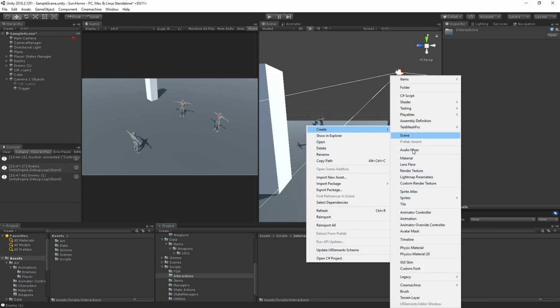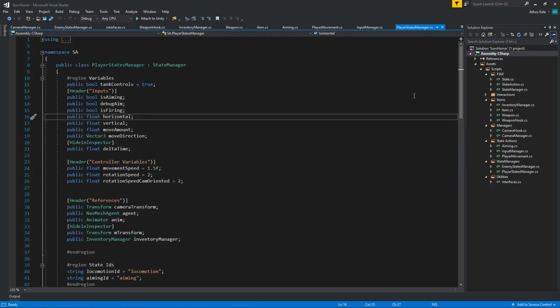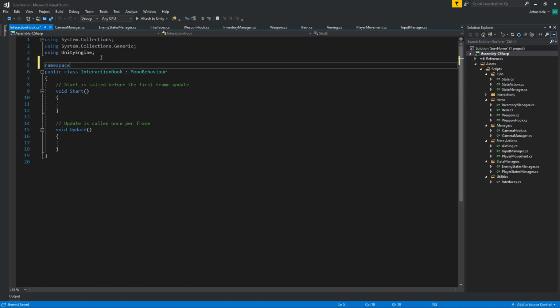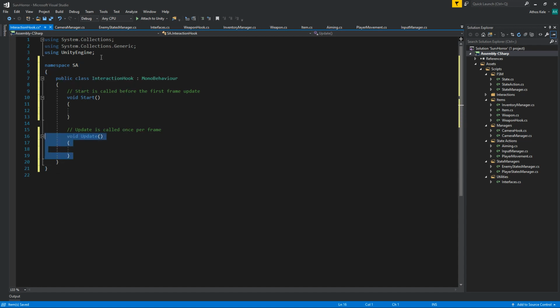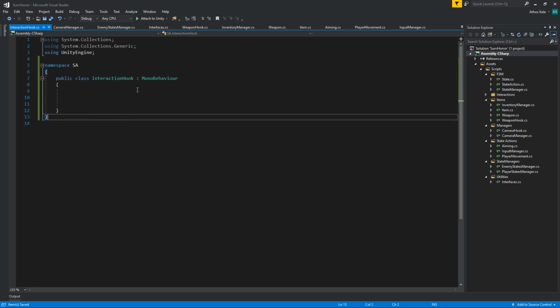I'm going to create a new script which is going to be the interaction hook. I'm guessing that in most cases, interactions in a game like this are going to be based off triggers and colliders. So with that in mind, we're going to be using a few calls that are going to help us in our quest.